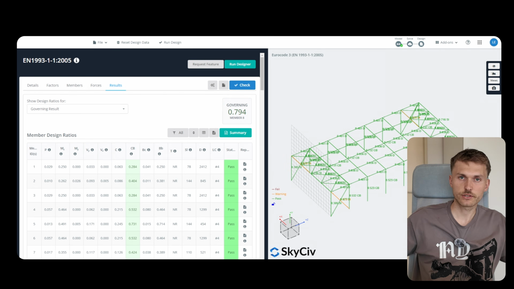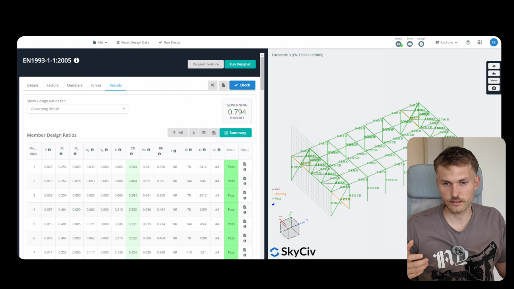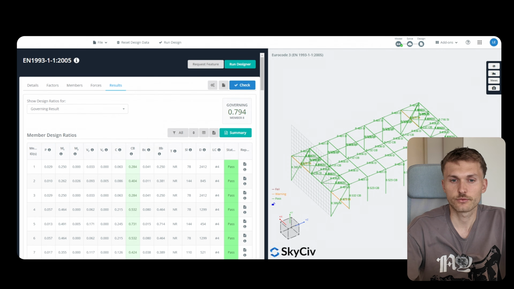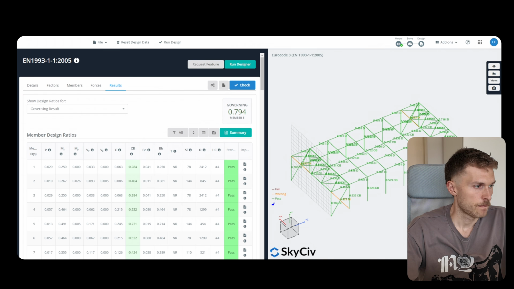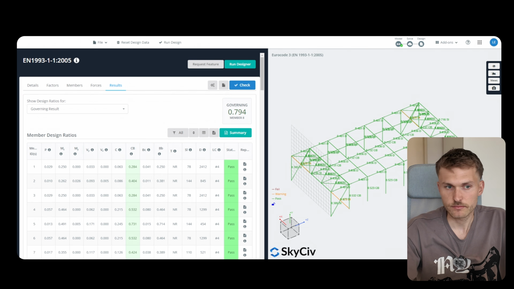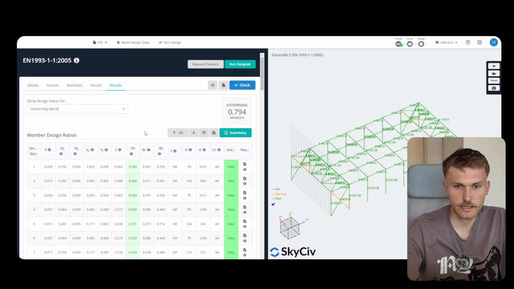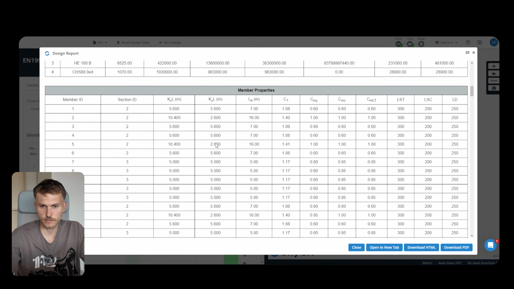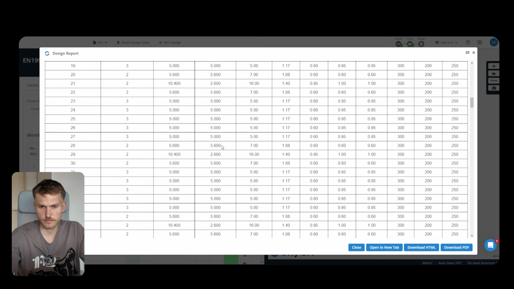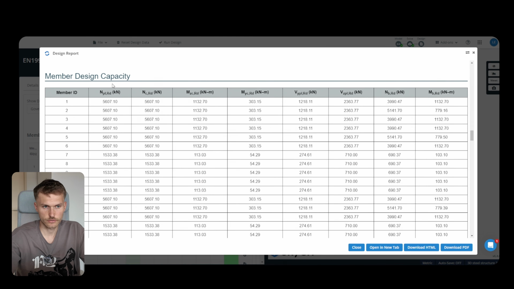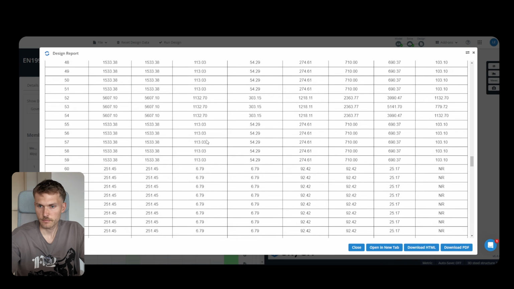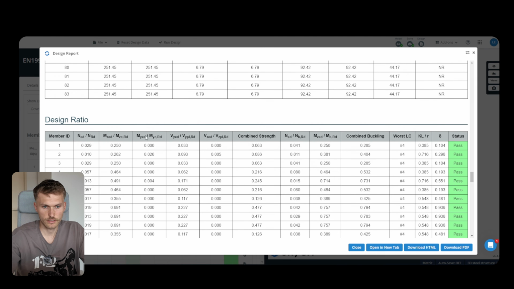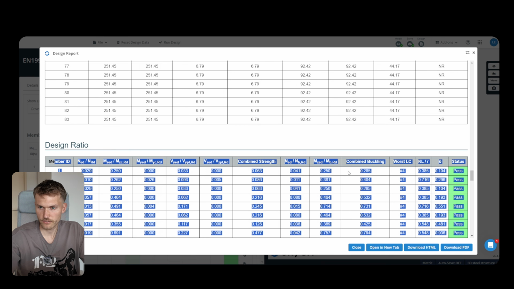Then finally, we also need to export the results of our analysis, because we always have to write and create reports as structural engineers. And that's also something that's very easy to do in SkyCiv. We click on summary, and now you get this really nice report with all of the section properties, material properties, and also the design capacities, and then finally the utilization ratios and the design verifications.